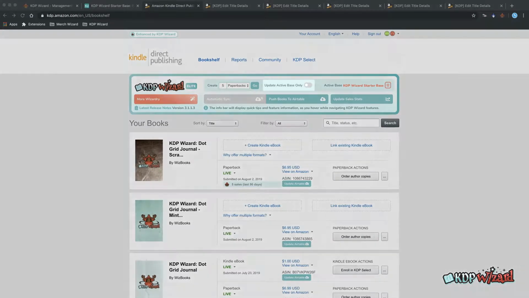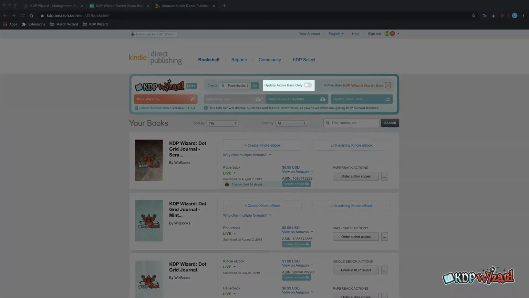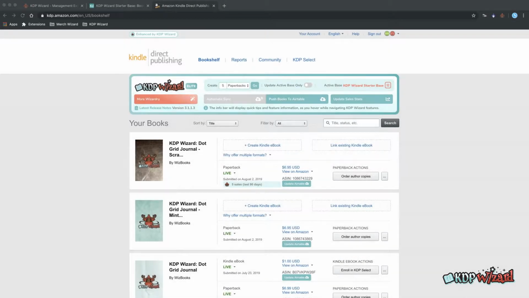page. The Update Active Base Only toggle is disabled by default in the left position and greyed out. If you only have one base connected to KDP Wizard, this option will remain completely disabled. Once you have more than one starter base connected, it will be possible to enable this toggle. It's important to understand what this toggle does as many users get confused by it.